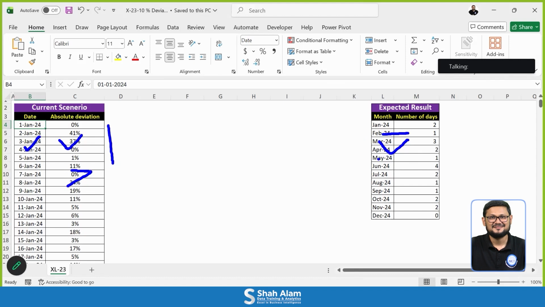I'm going to produce a summary like this. I have January 2024 and the number of days, February and the number of days, and in this way, I will count the number of days for the other months. Remember, I only count records where the date falls on Saturday and absolute deviation is greater than 10%. I'm going to solve the entire challenge using a single dynamic array formula without helper columns. I'll show you how to build the formula step by step for your better understanding.